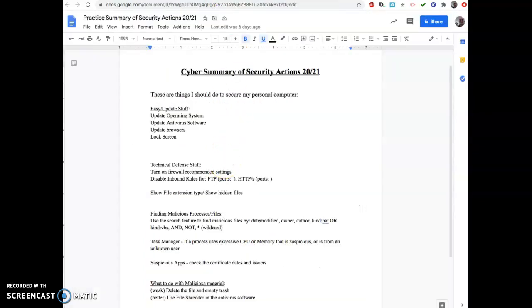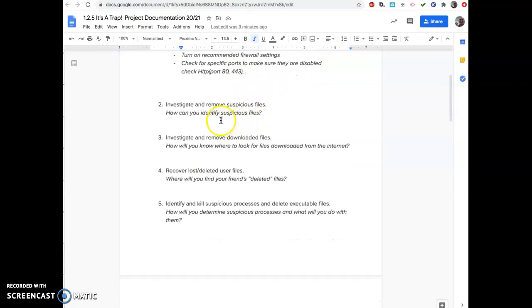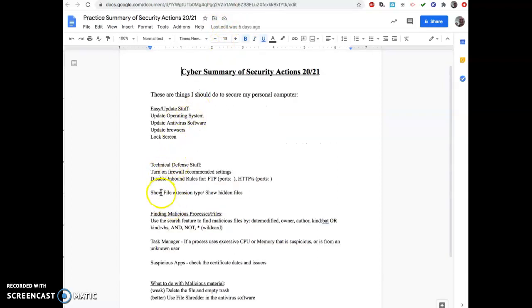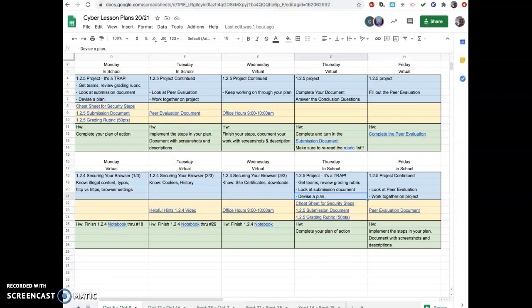And then you'll just go through and make a list of everything you need to do, and then say, if you find a port that shouldn't be open, what you're going to do about it, and then how you're going to investigate certain suspicious files. This stuff was from 1.2.2. 3 and 4 are not really from a lesson specifically, but they're kind of common sense. Where are you going to find downloaded files? Where are you going to find lost or deleted files? And then this stuff, this is what we just did in class. This was the stuff from 1.2.3 with killing processes and Task Manager and stuff. So it was kind of processes, this kind of stuff here. So check that out and make a good list.